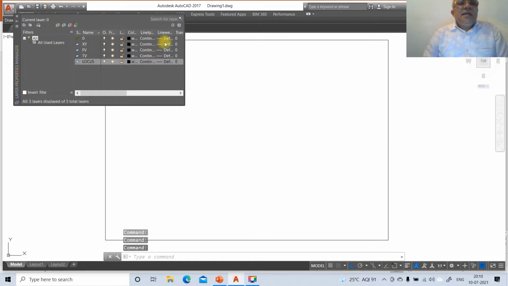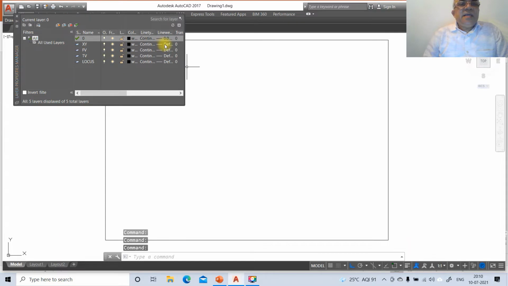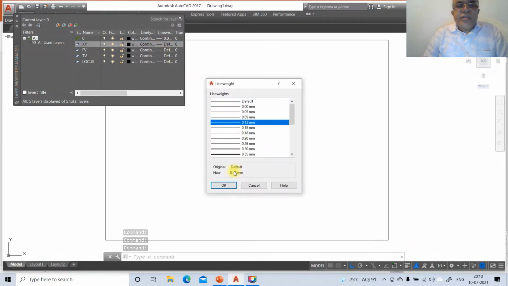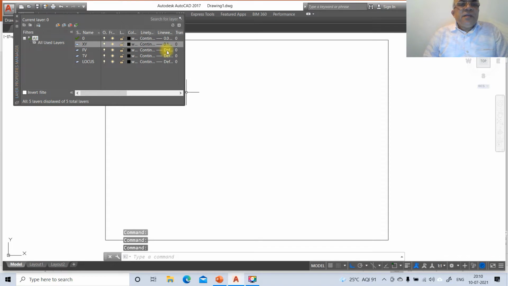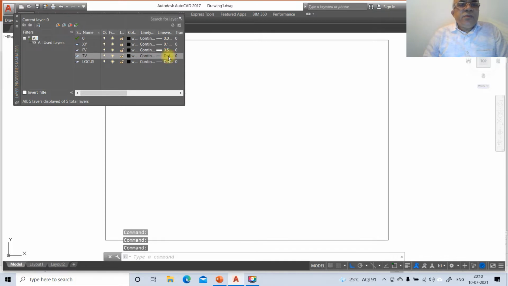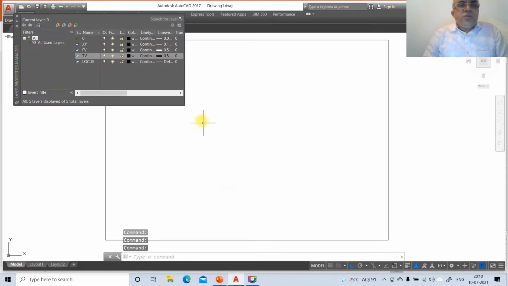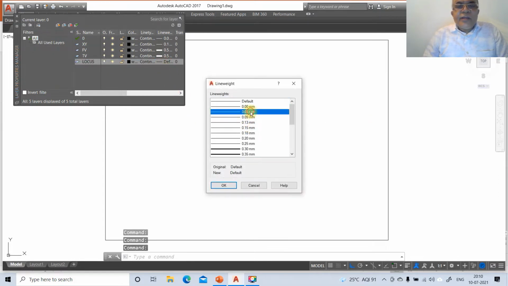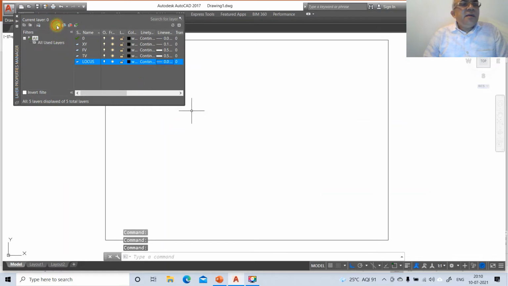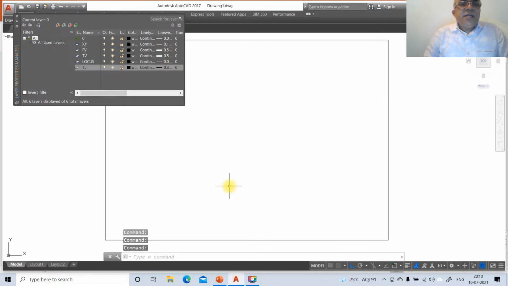Now for layer 0, we set the line weight to 0.05, because all the projector lines will be of 0.05. The layer XY will have a line weight of 0.13, and say OK. The front view line weight will be 0.5, and the top view line weight will also be 0.5. The locus will have 0.05. Then we have one more layer, true length, which we name TL, and make its line weight 0.3, then click OK.